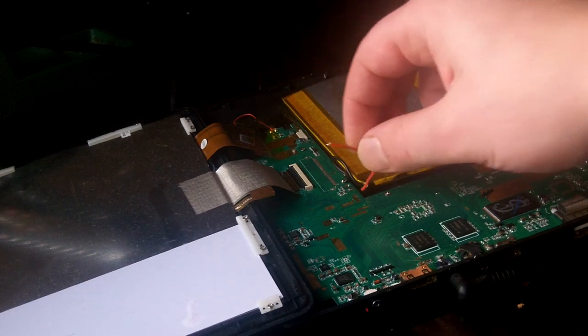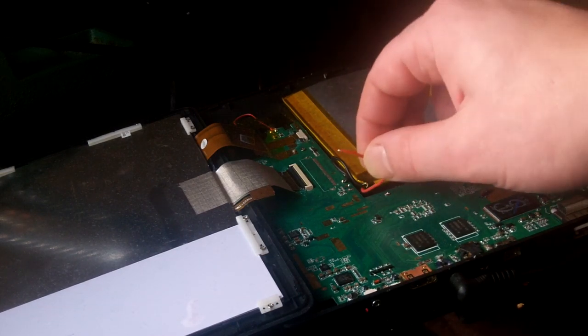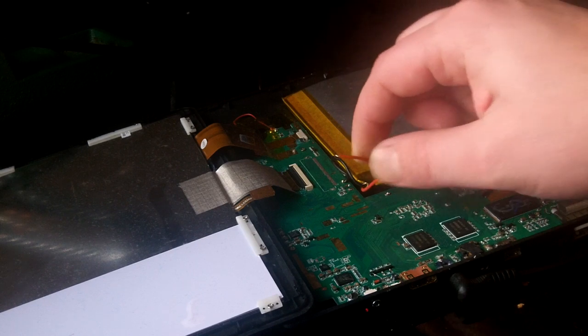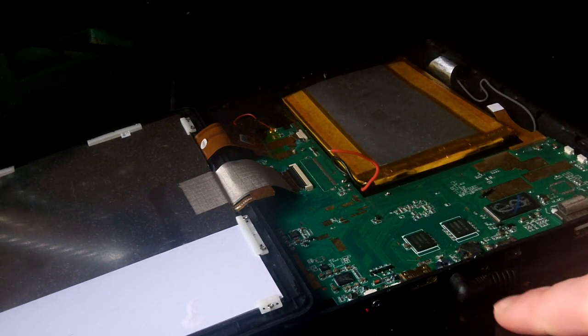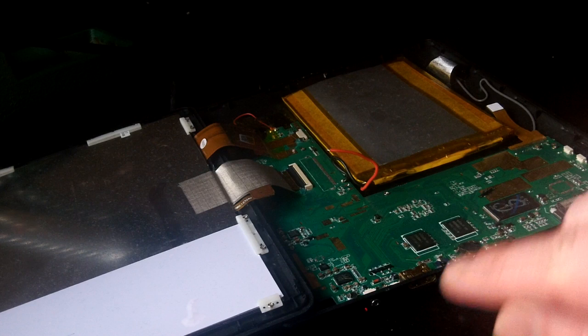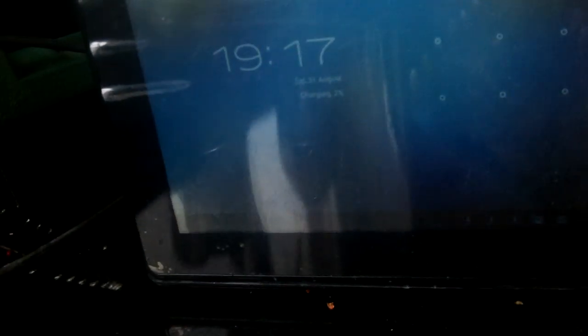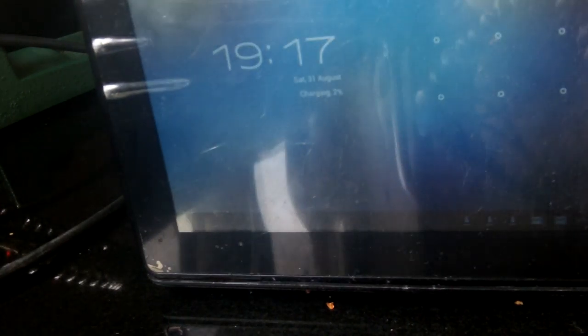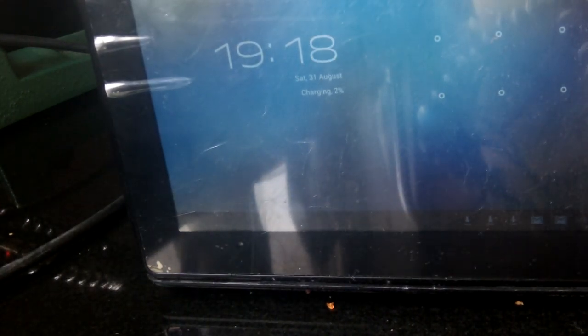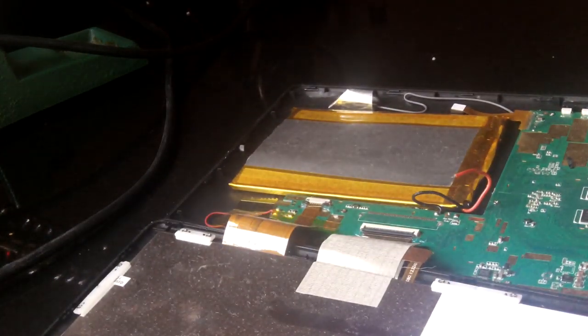So I've just used the soldering iron a few seconds ago and unsoldered the red wire here. Plug the charger back in again here, and the device is now booting up, or it's charging anyway. So it's sitting there at 2% for now. We'll see how that gets on. I'll leave it plugged in for a while, but that is a bit better than what was previously going on.